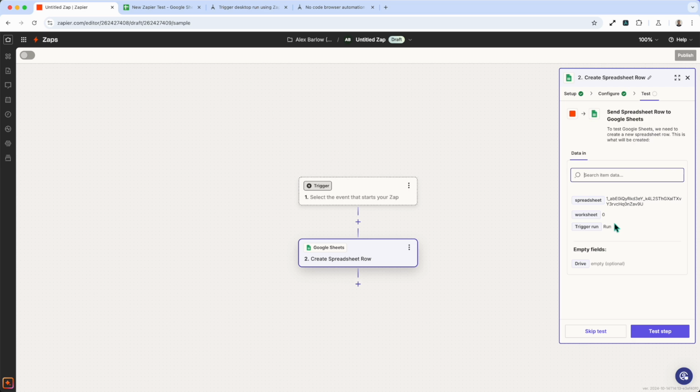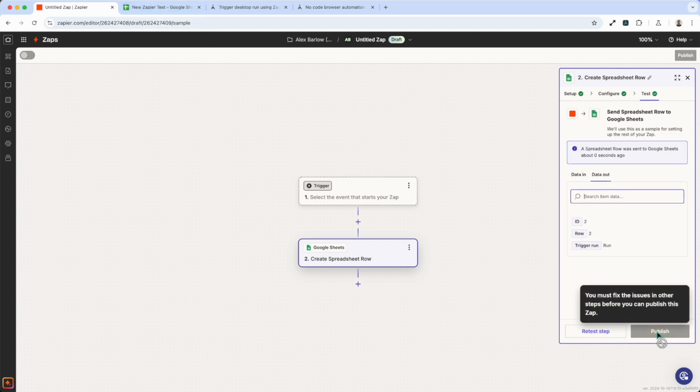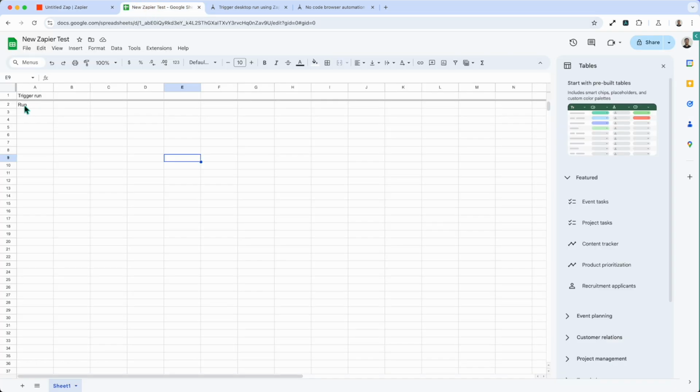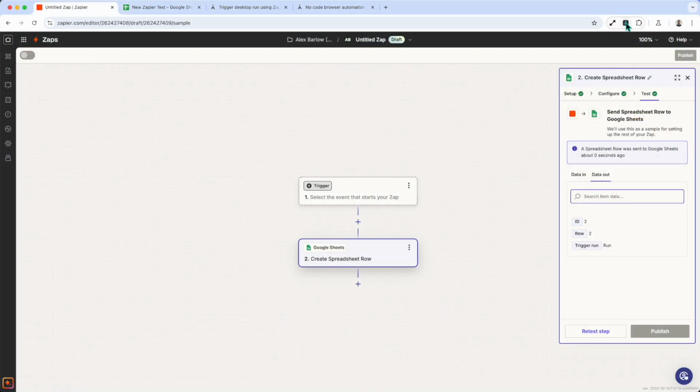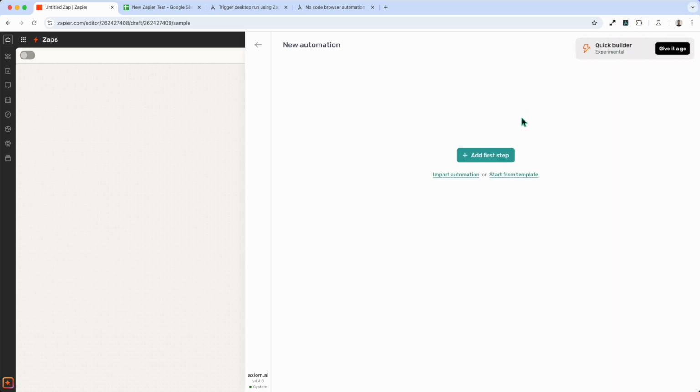What I can do at this point is run a test to make sure it's writing to the Google Sheet. The Google Sheet is currently empty, as we saw. And if I click test step, it will run. And you can see it's added a value. So that's the Zap set up. Now onto Axiom. We need to set up Axiom to check for the row that the Zap creates. That's simple enough to do. I'm going to show you a blank Axiom, but you can just add these steps to your existing Axiom.